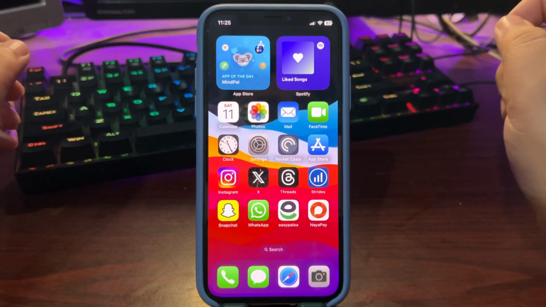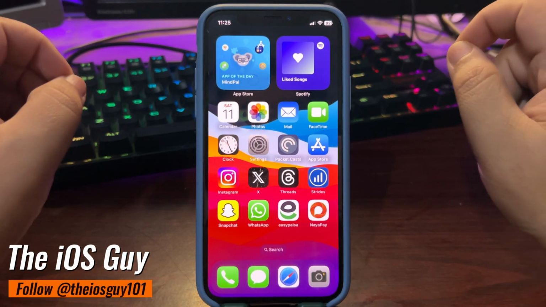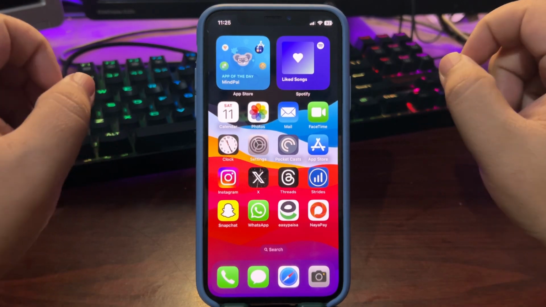In today's video, I'm going to talk about the battery life of iOS 18.2.1 from the last couple of days.